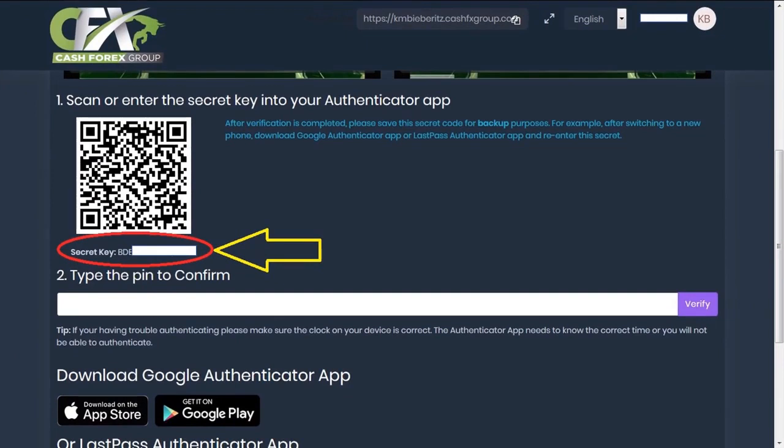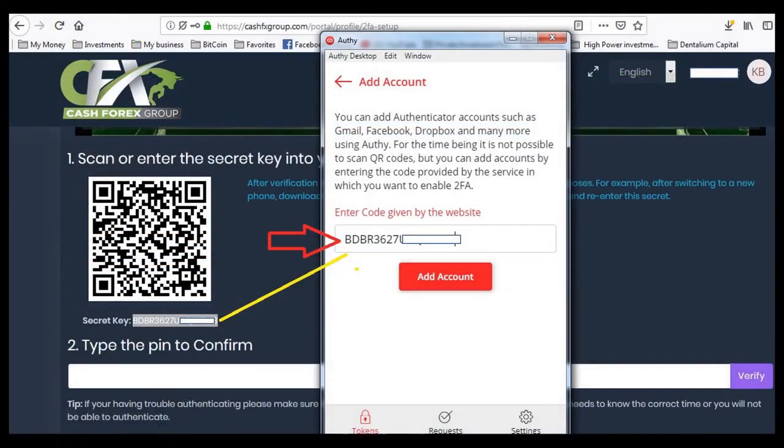That key is found in step one of the process for setting it up. You can either scan it, of course, with your phone, or you can copy and paste the secret key from this location. So from the CashFX site, you're going to capture this secret key code and then place it within the Authy app so that you're connecting the account to your authenticator, and then you just click on Add Account.